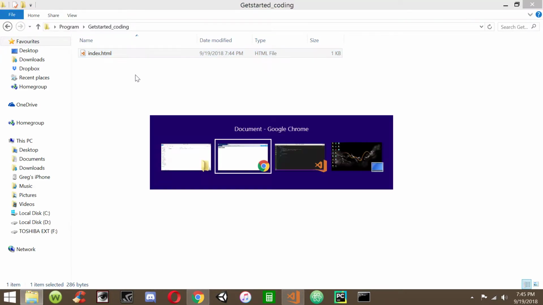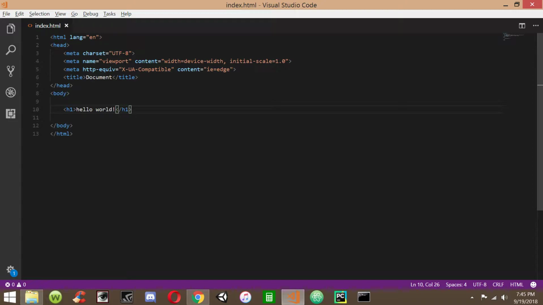Hello world. And a few shortcuts for VS Code: instead of having to type it all out, because it doesn't autocomplete, you just type H1 like that, and hit enter, and it'll do that. It's a really quick shortcut. Like if you're doing P, just type P, and if you're doing a div, just do div.